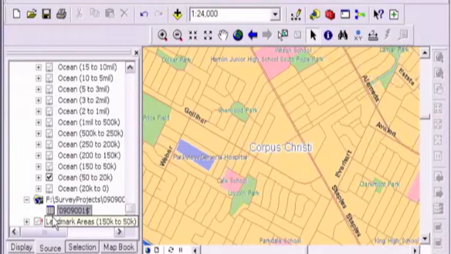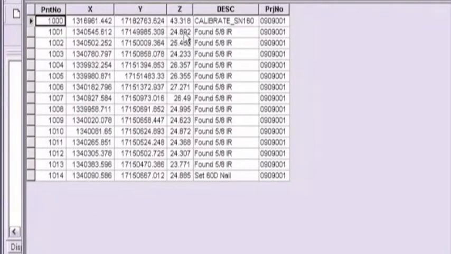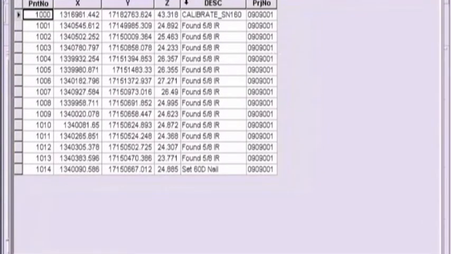I'm going to go ahead and right click on there and say open. So now you can see the same thing we saw in the text file, but now it's added to the map as a table: the project number, point number, X, Y, Z, description, and project number. Gotcha.